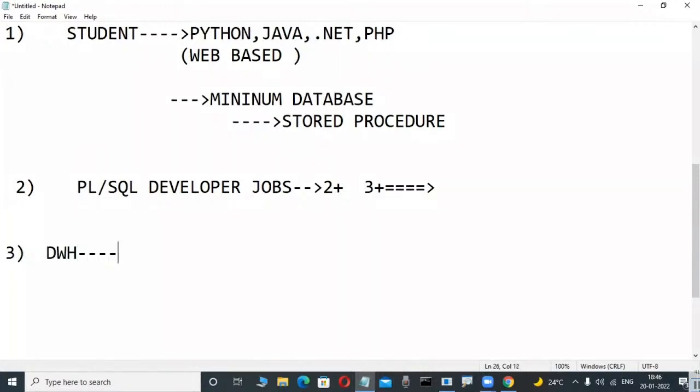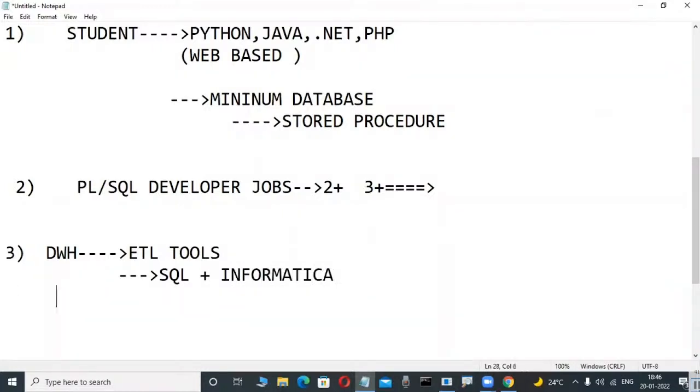In that, ETL programmers are there and reporting programmers are there. Extraction, transformation, and loading: ETL tools are there. These persons need a little bit of SQL knowledge. PL/SQL is not required, only SQL knowledge. Having an idea, they learn the tools in institutes also. Informatica is a very popular ETL tool. Again, Talend is another tool.